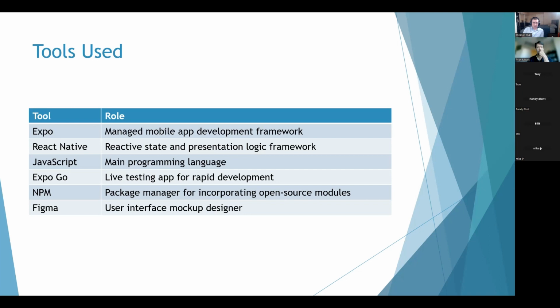NPM stands for Node Package Manager, and it's a package manager for incorporating open source modules. I used a lot of open source modules in the course of making this project. Some of the main ones were certain UI elements. So there's native date and time pickers. That's a big one. Like different buttons, different navigation menus. That's something that open source modules made really well, were really intuitive and felt like they fit the feel of the actual native app.